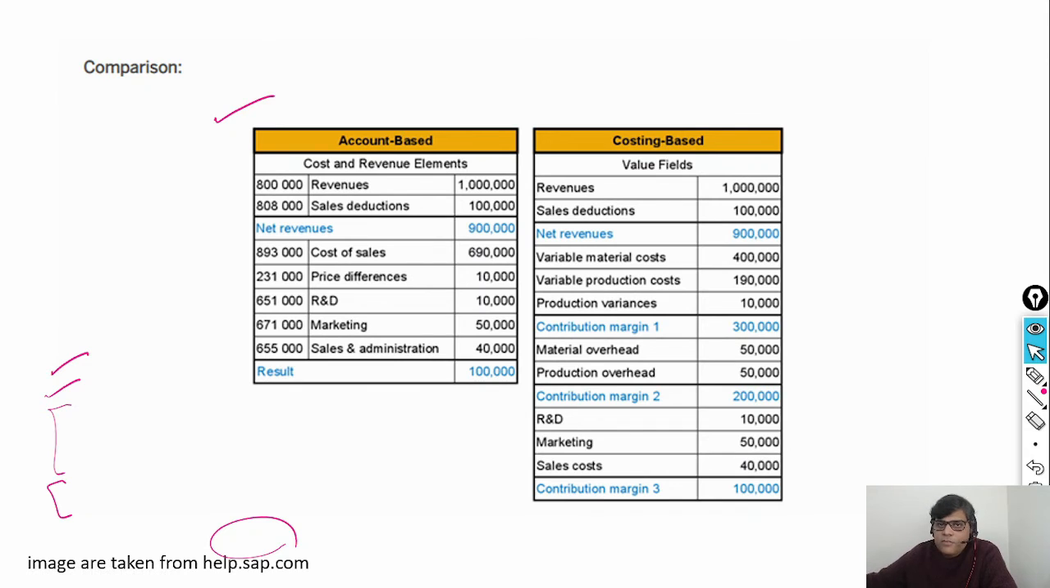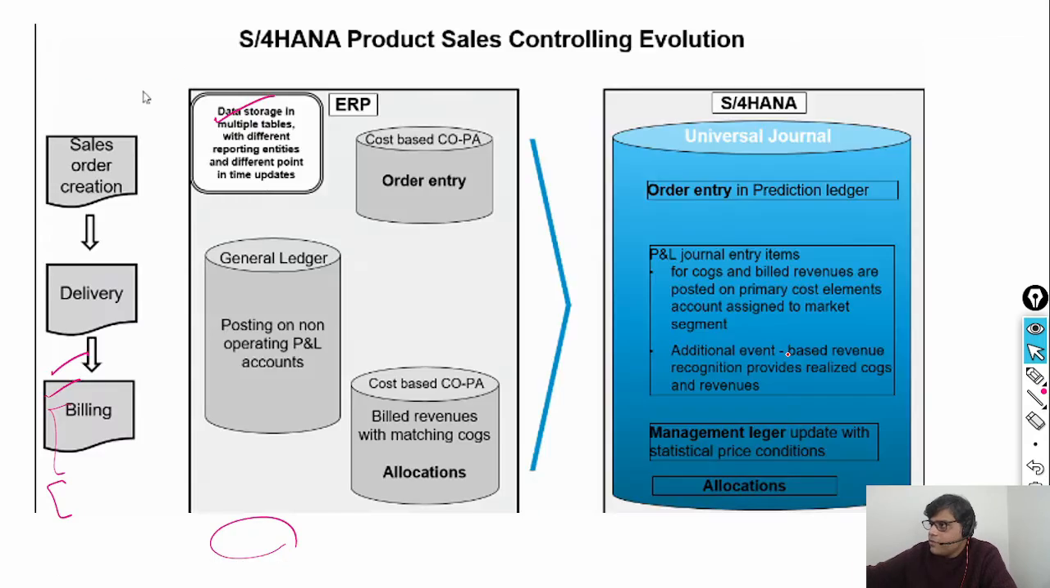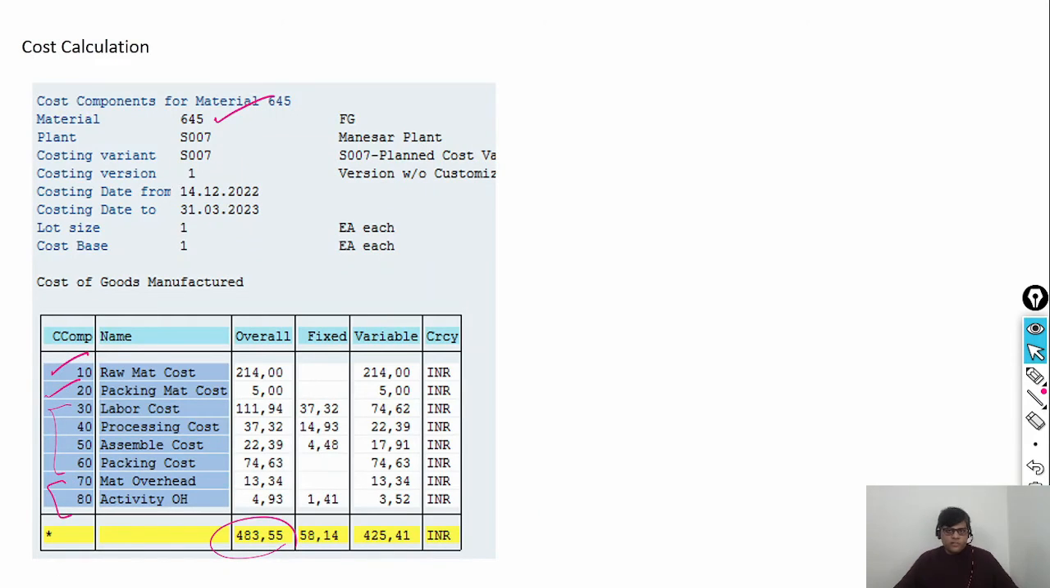The right side, costing based COPA. So this is what it is there. Initially your variable cost related to material, then we have some production cost, then we have the surcharge cost, material overhead and production overhead. So exactly it is how it is there in our cost calculation. So we have calculated this cost.